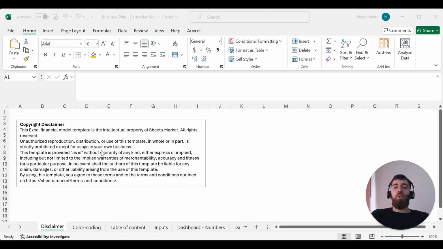Hello and welcome in this tutorial on how to use the education financial model template. This specific template has been designed for a bartender school, but it can be adapted to any other education related business like culinary school, art school, certificate training programs or centers, yeah, pretty much anything education related.